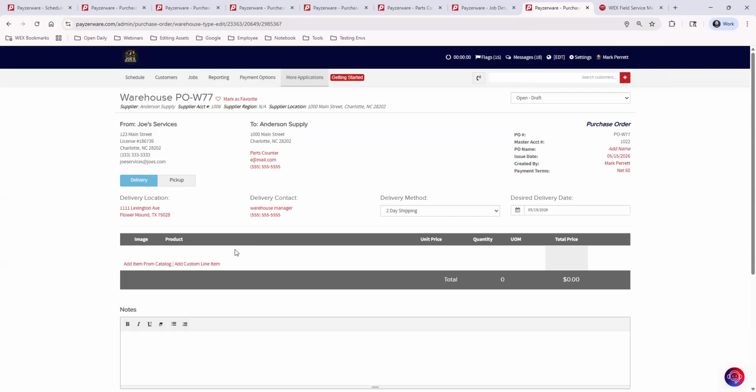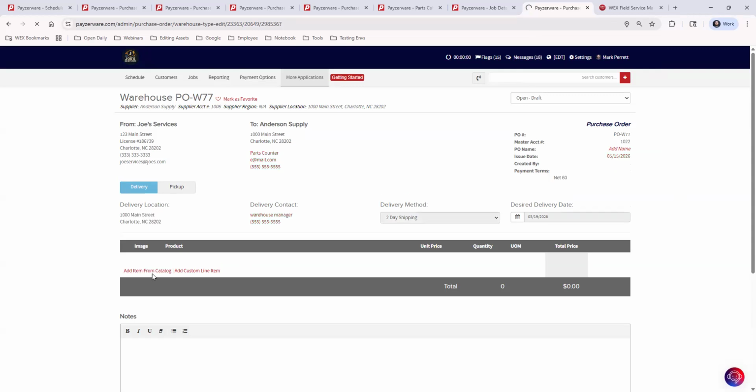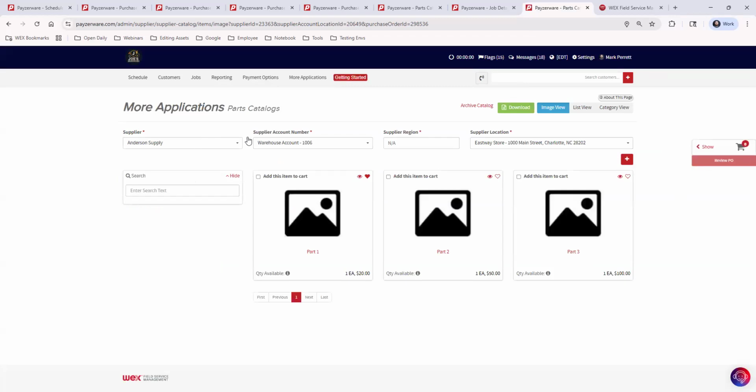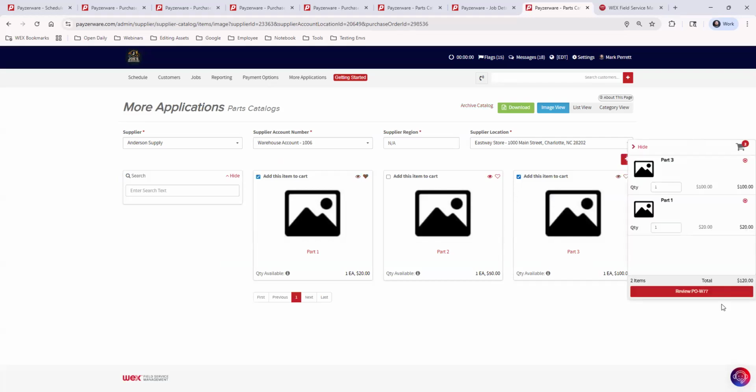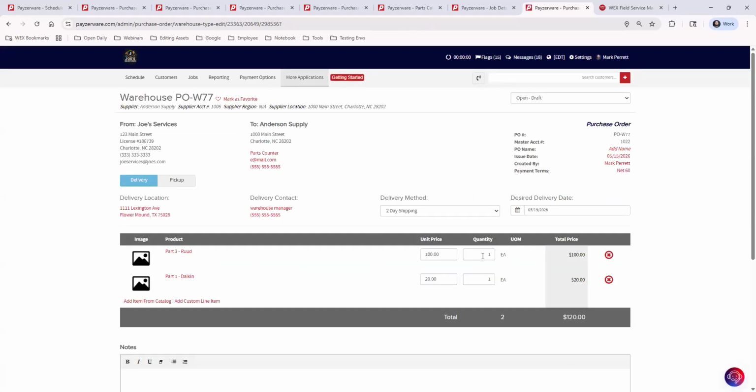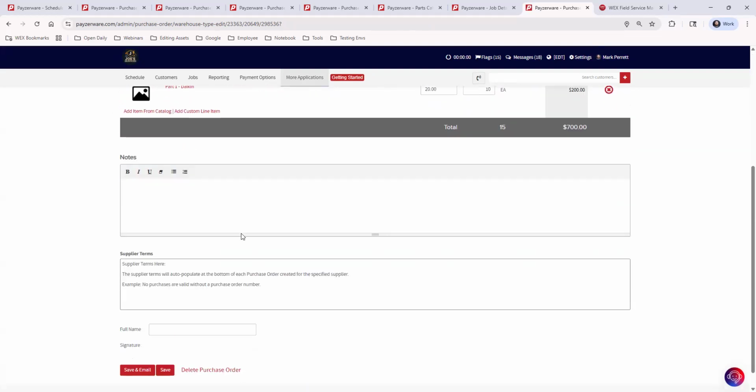Okay, so now we want to order parts for the warehouse. So we'll go ahead and click Add Items from Catalog. That will now open our warehouse account. And I need to go ahead and resupply this item and this item. So now we're going to click Review. And maybe you like to order multiple at a time. So we'll go ahead and get 5 of these and 10 of these. Just change the quantity. And then we're good to go.